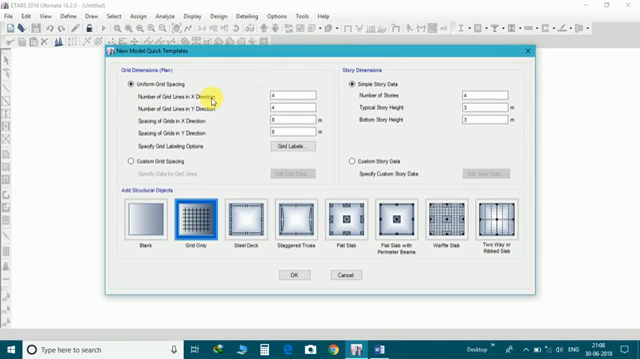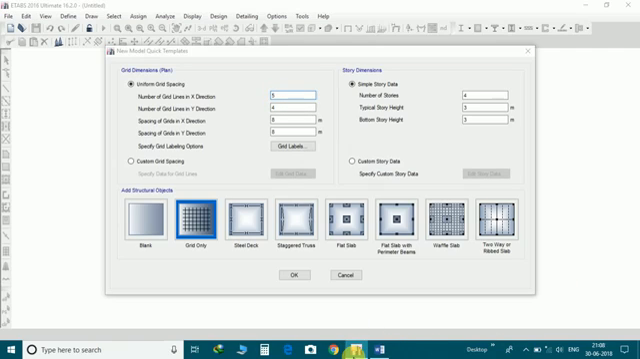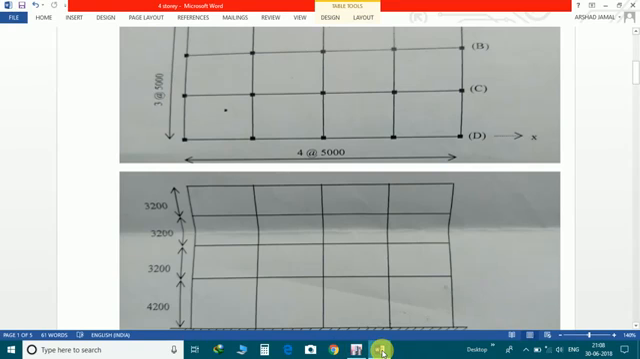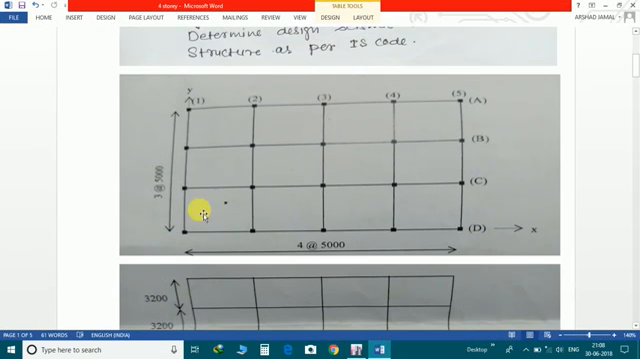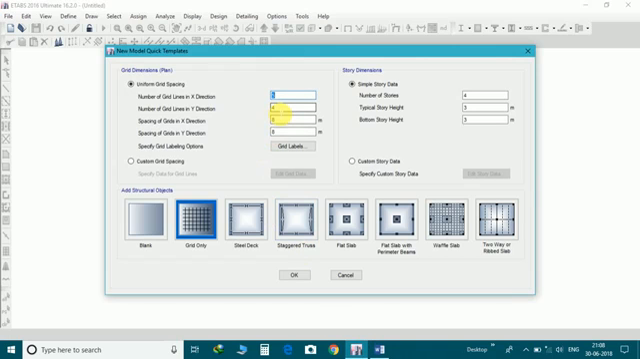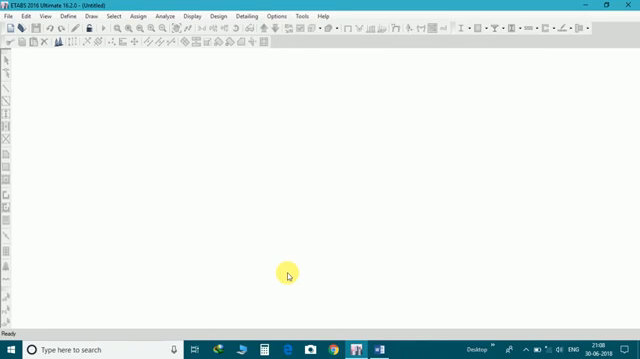The number of grid lines in the x direction is 5, and along the y direction is 4. The spacing is 5 along x and along y. Grid, okay.